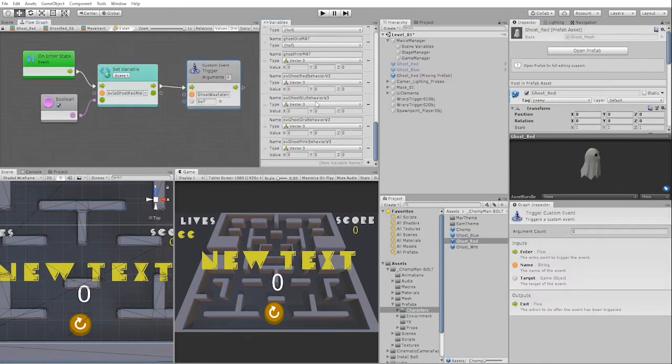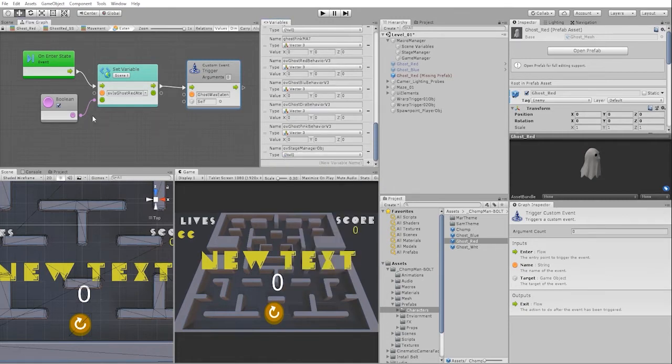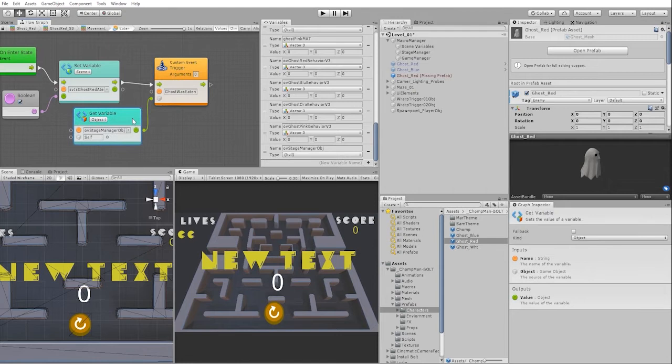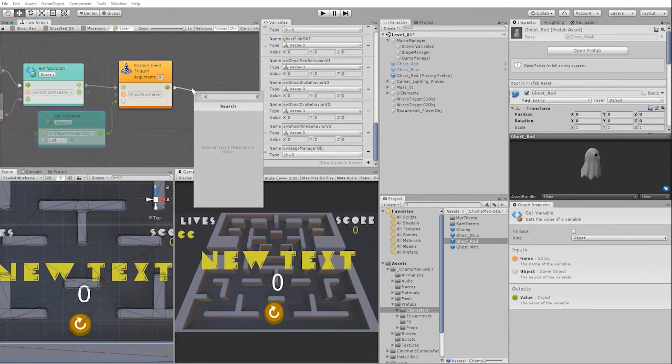In order to do this, we need to first create a new object variable, which we're going to call stage manager object. Next, let's drag our stage manager object, and we're going to connect that to the target of our custom event trigger. And to get the value of our stage manager variable, we're going to define that the moment the state machine starts.